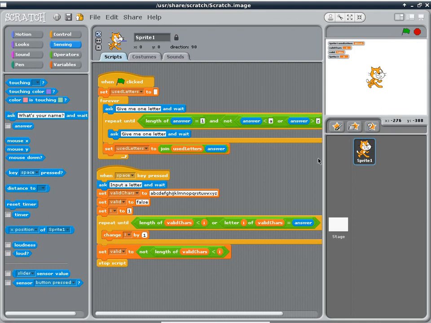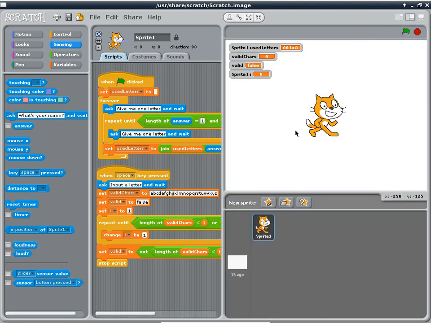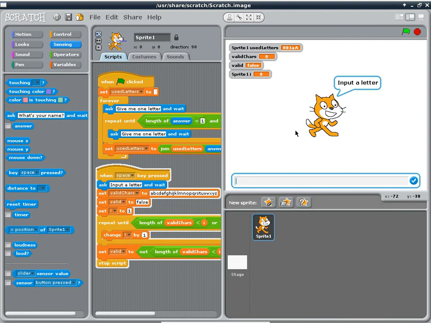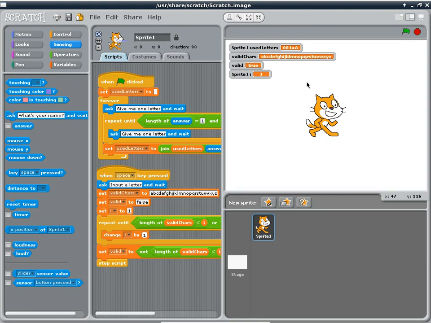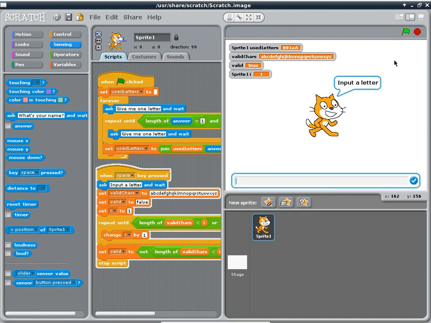Okay. All right, so let's go ahead and run this program, but this time I cannot use the green flag. I have to use the space bar to start the program because I only want the second program to start but not the first one. Okay, we'll try the obvious. We'll try a single letter and it says valid is true. We're good.